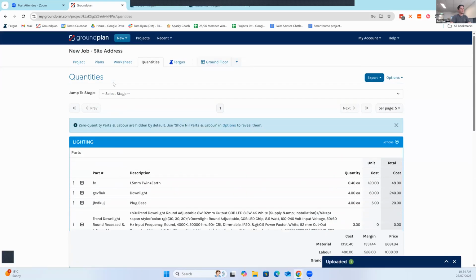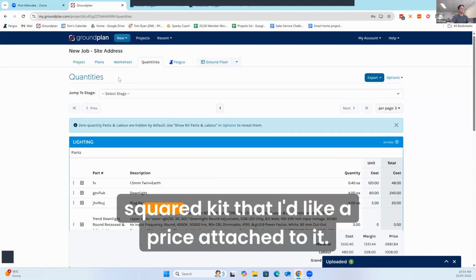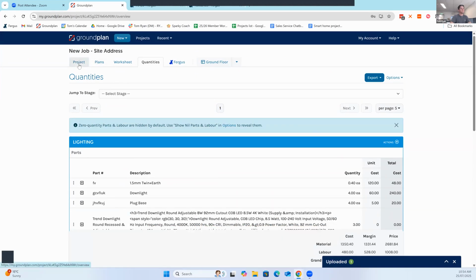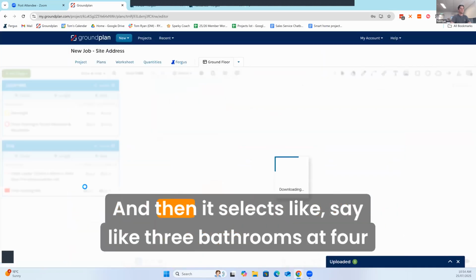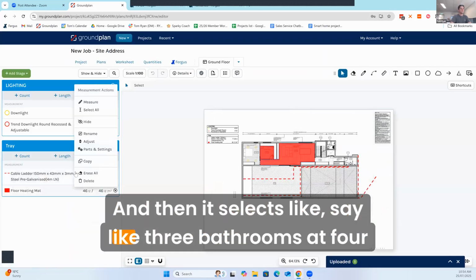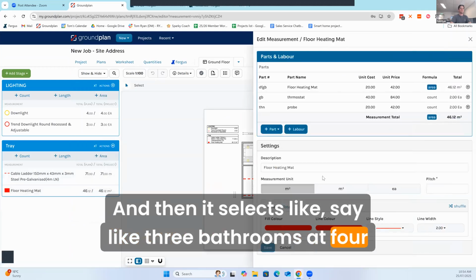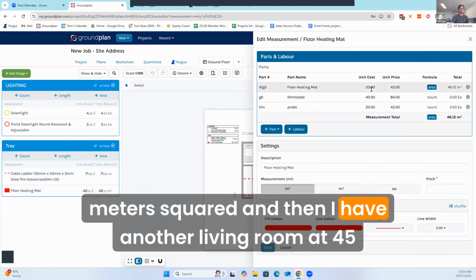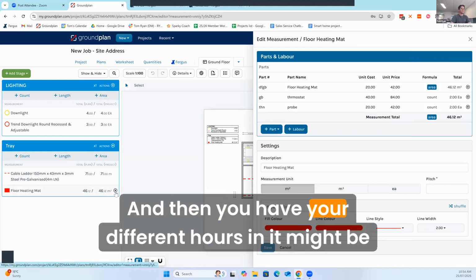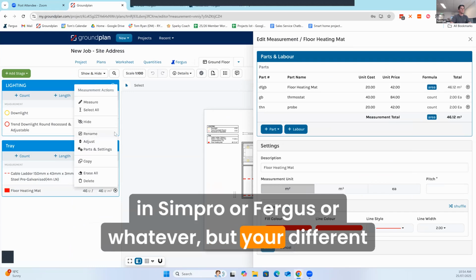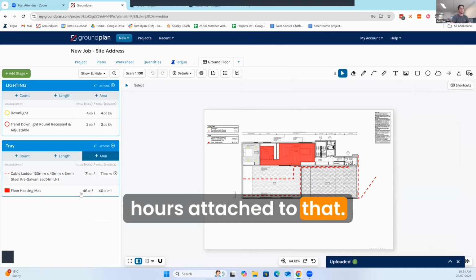Yeah. So like they might come in like 3 to 4 meter squared kits that'll have a price attached to it. And could you measure that out and then it selects, say, 3 bathrooms at 4 meters squared and then another living room at 45 meters squared. And then you have your different hours in, and it might be in Simpro or Fergus or whatever, with different hours attached to that.